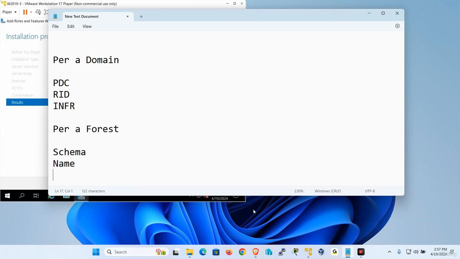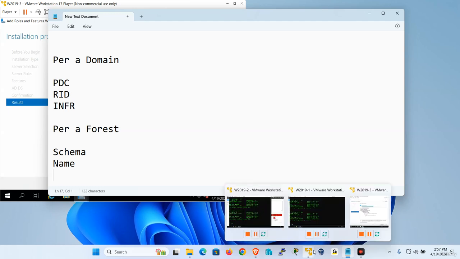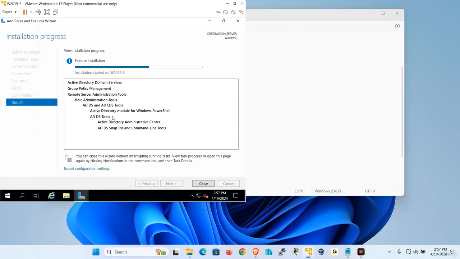What makes up a forest? One or more trees. What makes up a tree? One or more domains. The first domain that we set up is the forest domain, the parent domain, right? So let's keep that in mind. This one's almost done. So for me to set up another domain, I have to have enterprise admin rights, not domain admin rights.